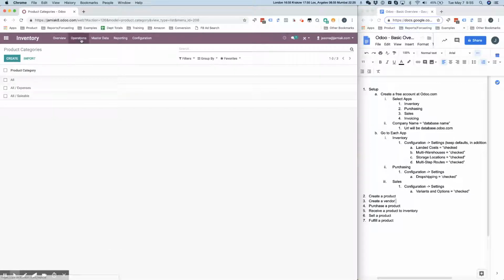So we've got all the settings. We turned on landed costs in the settings, and then we went to the product categories and turned on FIFO and automated there. Then we went to our landed cost type and created a landed cost called duties.